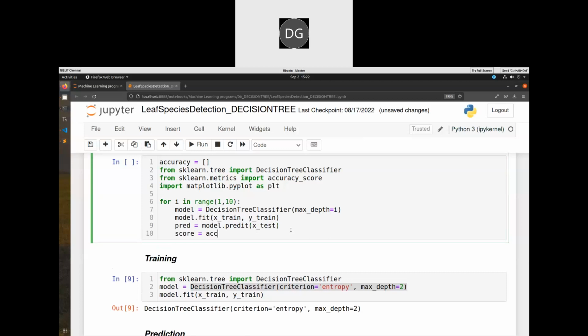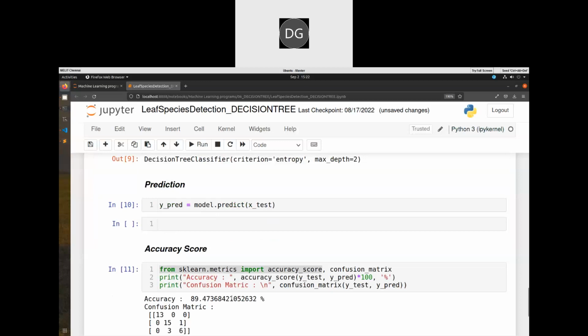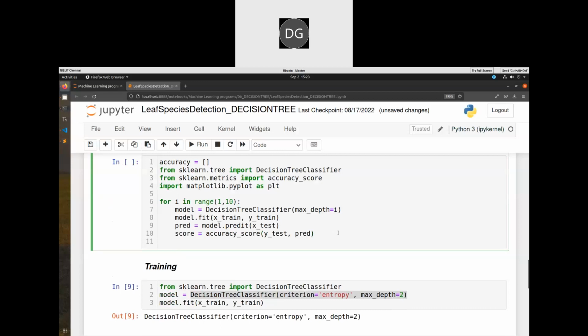So accuracy score of y_test, comma, here I have to give only predict, because here I have given the variable name as predict only, right? So I'm going to compare with this predict statement only. That's why I'm giving y_test comma predict. Whereas if you see the syntax, I might have given y_predict. There's a difference.